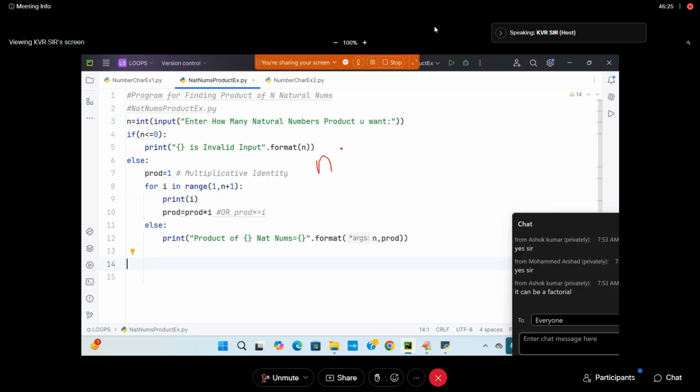Look at n factorial. There are some cases first of all. What are the cases? N less than 0. N less than 0 means what? No factorial. N is equal to 0. What is the factorial? 1.